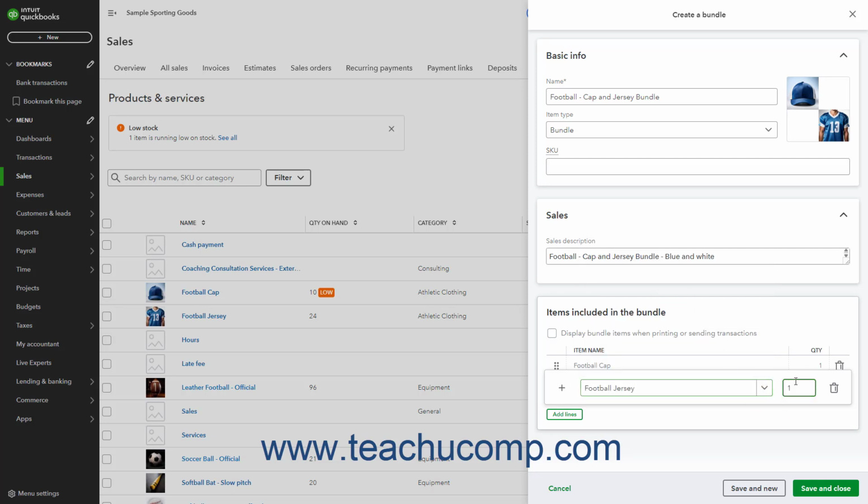To delete a row, click the Delete icon, which looks like a trash can, at the right end of the row to delete. To add a new line, simply click into the bottom row in this list. Alternatively, to add 2 lines at a time, click the Add Lines button below the list.